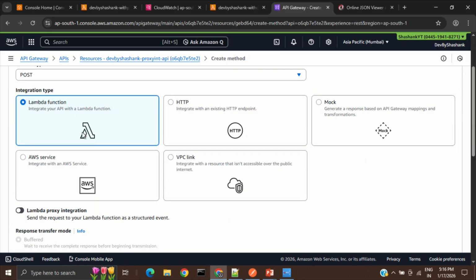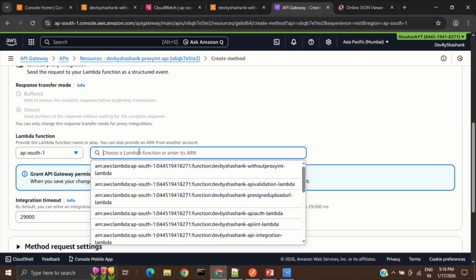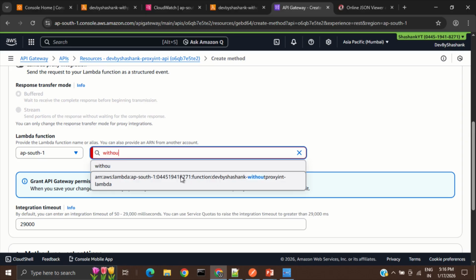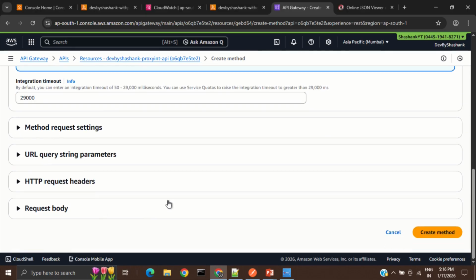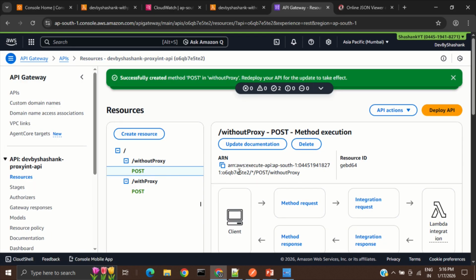Here we'll select Lambda function, and this time we are not going to enable this Lambda proxy integration because we want to modify the request and response structure. And in the Lambda, let's select the second Lambda that we created, without proxy integration Lambda, and just leave all the configuration as it is and create the method. So the POST method has been created.